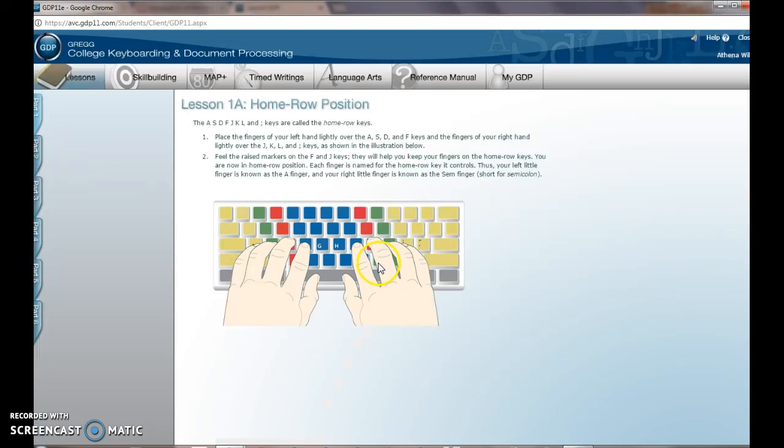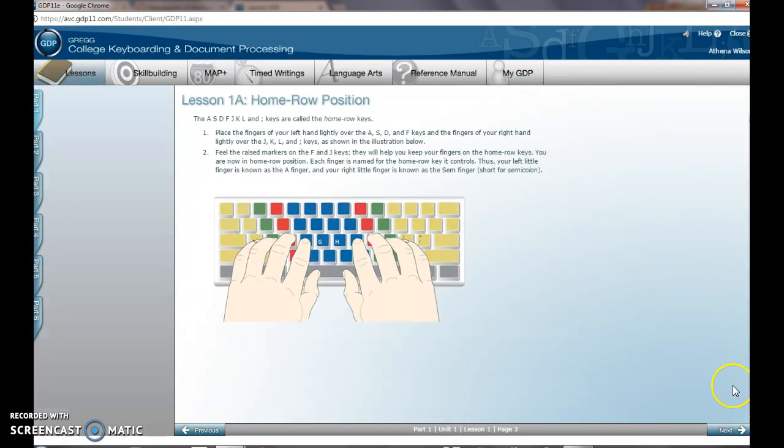Click on 1A. 1A basically just shows your fingering position, gives you what the home row is. If you look at your book at this point, it will show you basically the same thing. If by chance you're working in Chrome and you don't see Next up here, click on the Maximize button and that will show you Next. Down here it also shows you Part 1, Unit 1, Lesson 1, and the page number. Depending on your printing issue, this may be a little off, but I believe most of them are current.